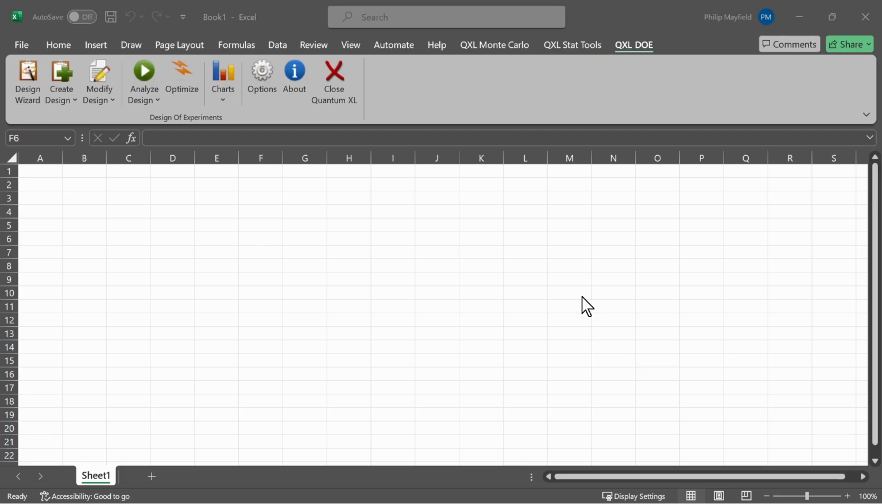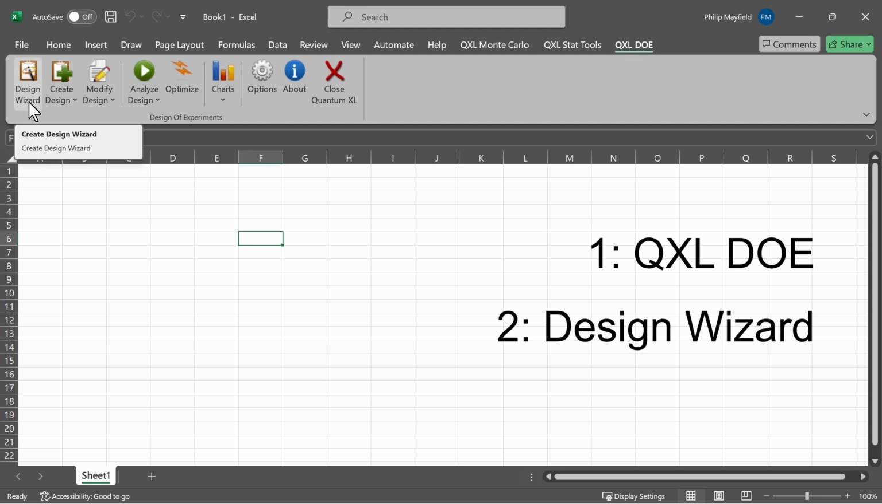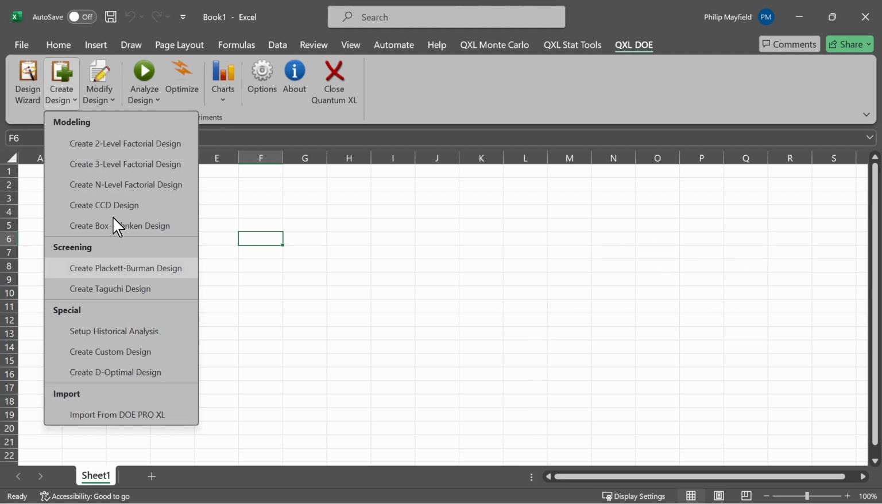To set this up in Quantum Excel, we click on the QXL DOE ribbon, and then we click on Design Wizard. Now there'll be other videos later about how we create this manually. If you know what you're doing and you know exactly which design you want from the beginning, you don't have to use a Design Wizard. You can jump straight to the type of design you're interested in on the right. But for now, let's go ahead and use the Design Wizard.